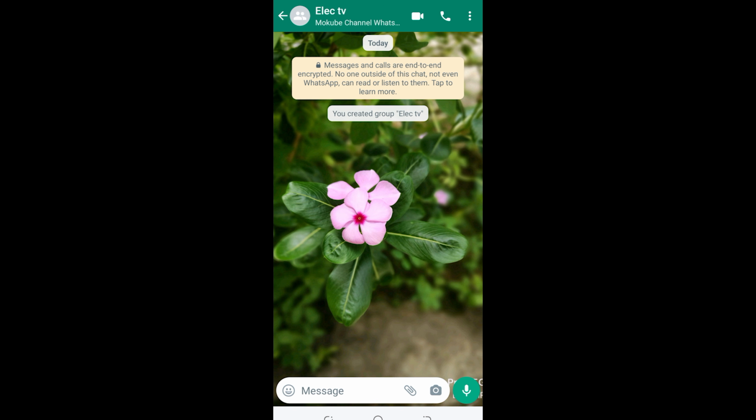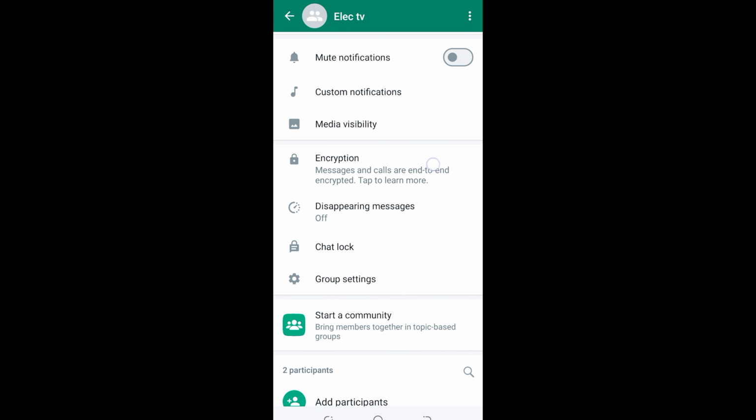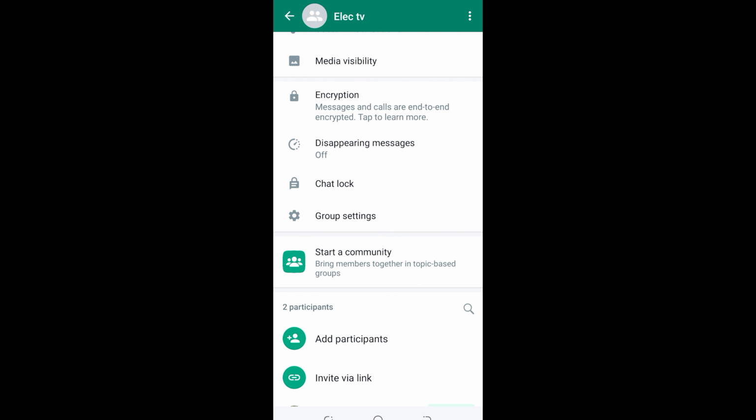So the first thing you need to do is simply log into the WhatsApp group you want to convert. You must be an admin before doing that. After which, you click on the profile. Once you're there, you scroll down. You are going to see Start a community. You simply click on it.